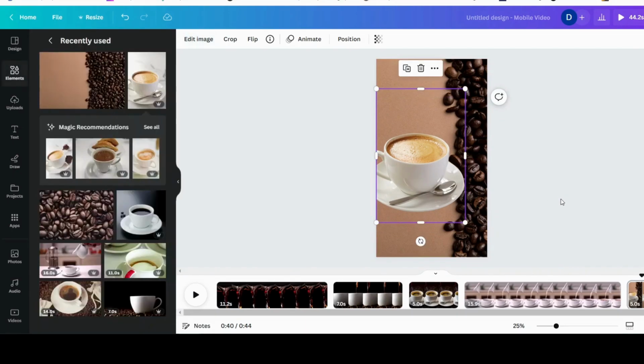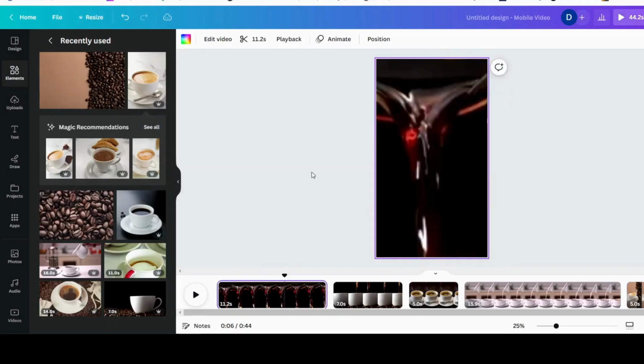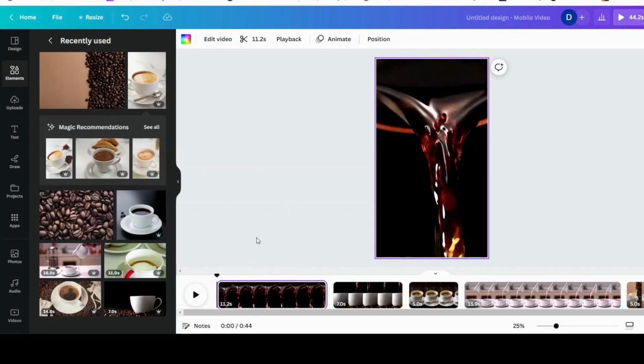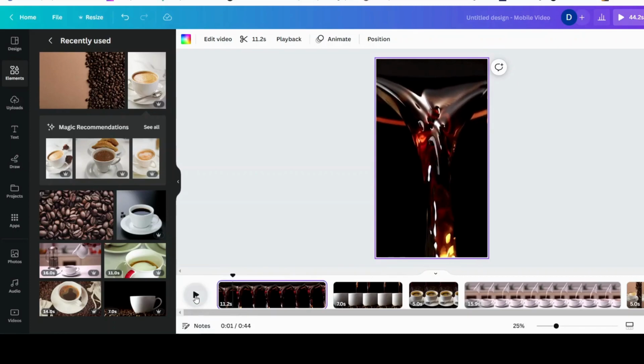Okay, so what we do is over here now, for me, because it was a short, you can adjust the timings here. This one is 11 seconds. So what you can do is go down here. Now Canva is great for editing videos as well. So you choose the one that you want. So you just play it, okay, and that's it.